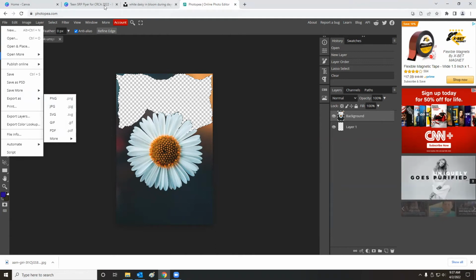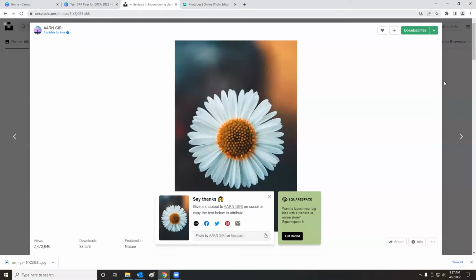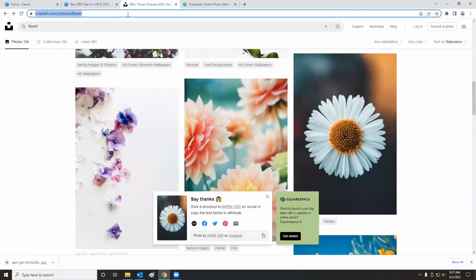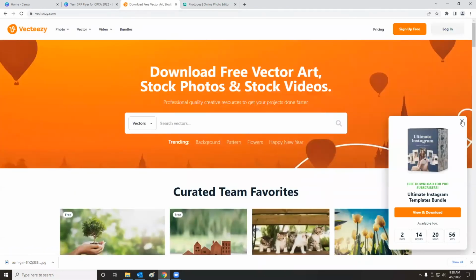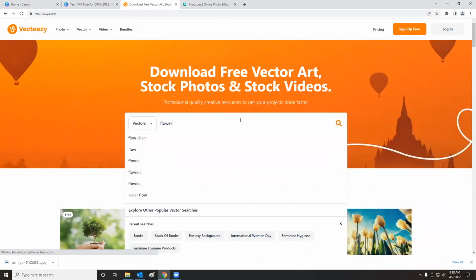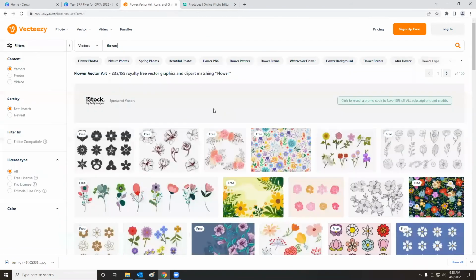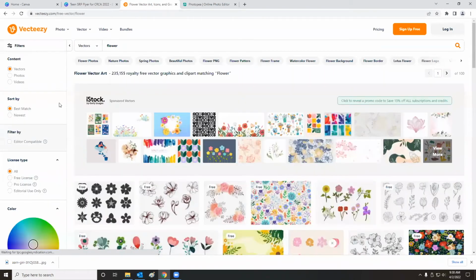Now, if you're looking for a graphic that is not a picture, so something that's more drawn, you can go to Vecteezy. There are a couple of these, but Vecteezy is my favorite. So again, I'm going to search for flower, and I'm going to use my filters here on the left.